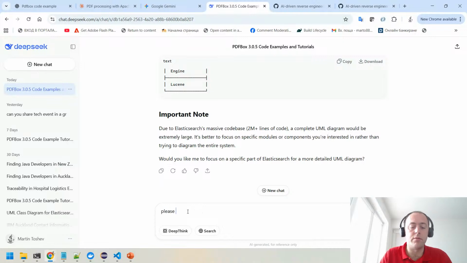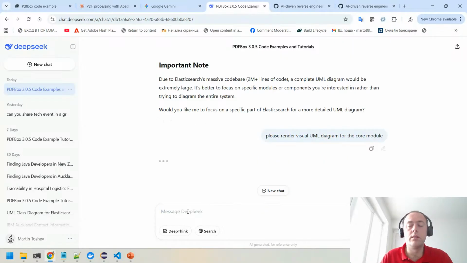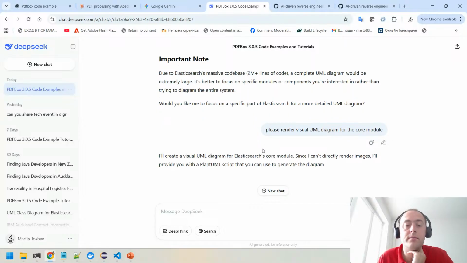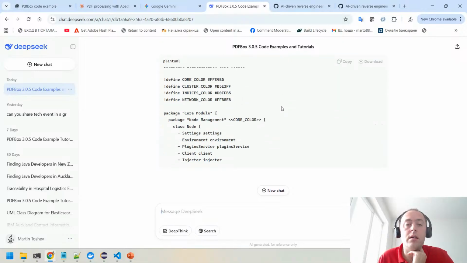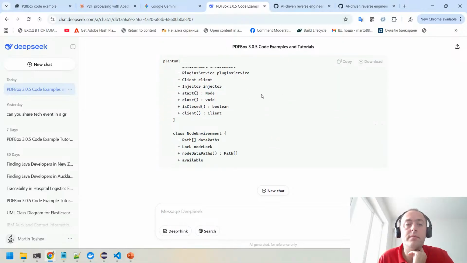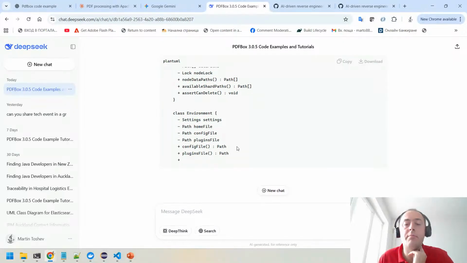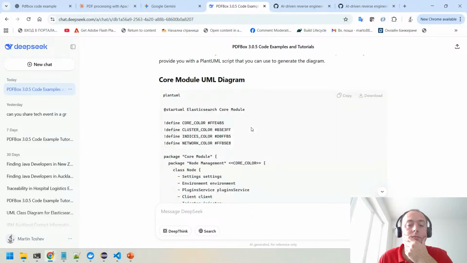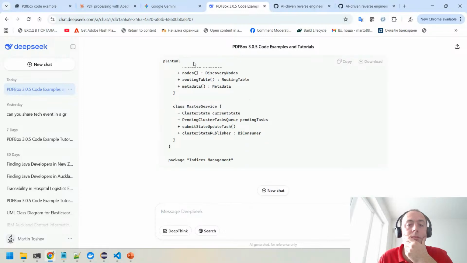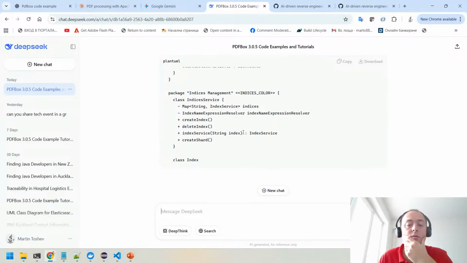Let me try, for example, to say, please render a visual UML diagram for the core module. Let's see if it's able to deduce something. So again, it tries to give me a PlantUML representation. It's rendered line by line. It's a bit slower. Let's give it some seconds to see what it does.